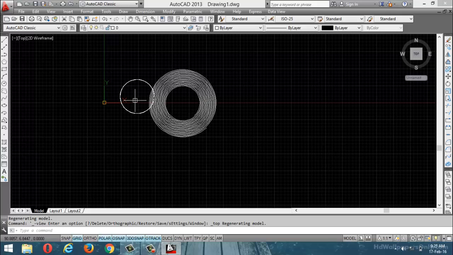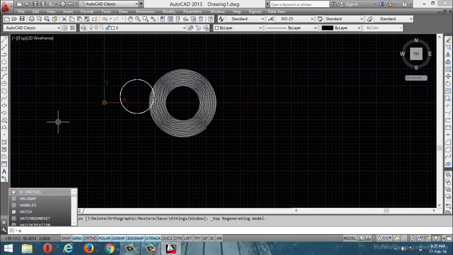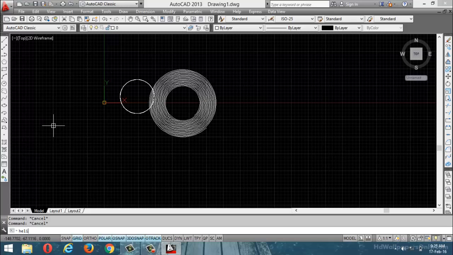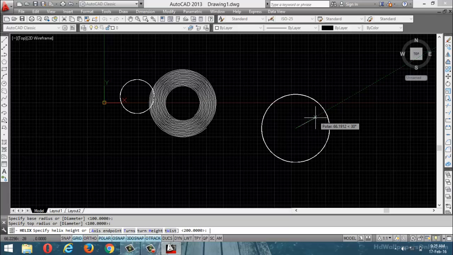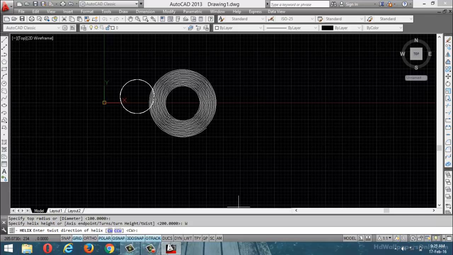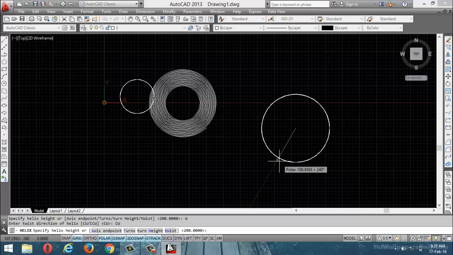Threads are classified into two types for mechanical: left hand threads and right hand threads. Left hand means counterclockwise direction. Right hand means clockwise direction. While designing a helix, we can set the twist values. Center point of base 100, top also 100. I am going to select the twist, which changes to clockwise and counterclockwise. Just I am going to select the clockwise, enter.